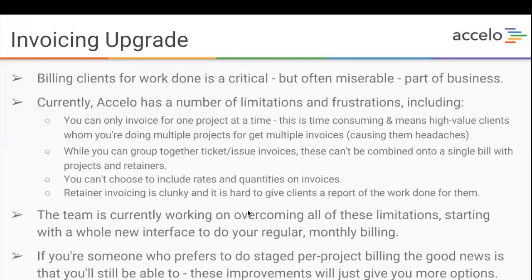One thing to also emphasize here as we look at these next couple of screens is that if you're somebody who continues to do per project billing, the good news is you'll still be able to do that. We're not taking anything away. This is just improvements to streamline the experience.